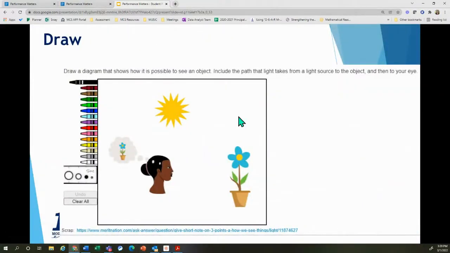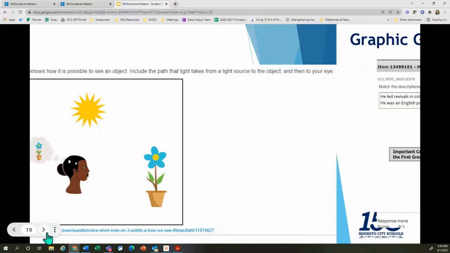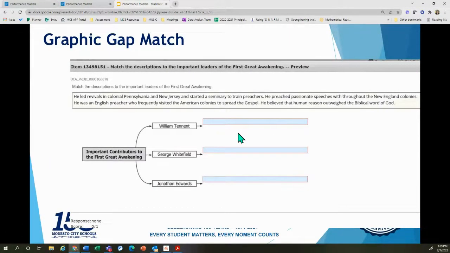You can draw. So for here the prompt says draw a diagram that shows how it's possible to see an object. Include the path that light takes from a light source to the object and then to your eye. And the students can choose the size of the pen, they can clear, and they can choose the different colors to use. This is a graphic gap match. So you can see that there are different sentences here, and they need to choose the sentence that matches each one of these people and drag it into this little space next to the person.